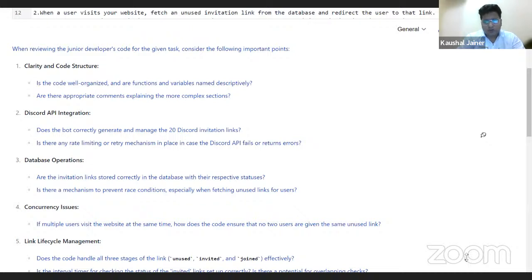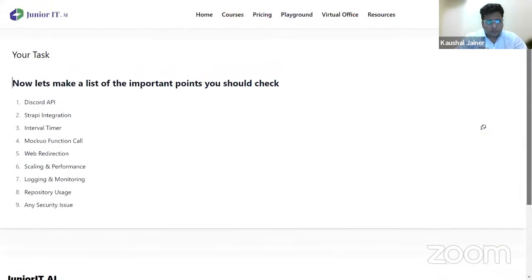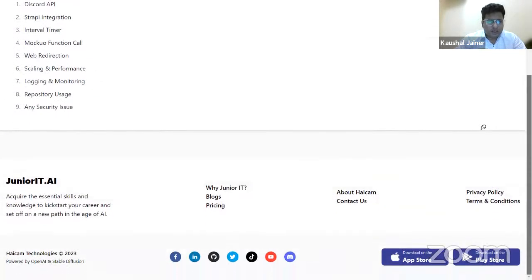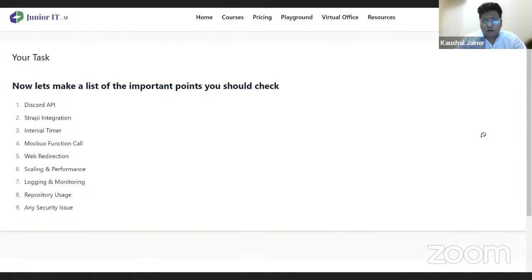You can read all the response, but let me make a summary for it. So these are the important points you should check. You should check the Discord API, Stripe integration, interval timer to check the link, the expired links and to generate new links, mockup function call, web redirection, scaling and performance, logging and monitoring. Maybe you can ignore scaling and performance and logging and monitoring, but all the other points are very important and you just have to focus on all the points.